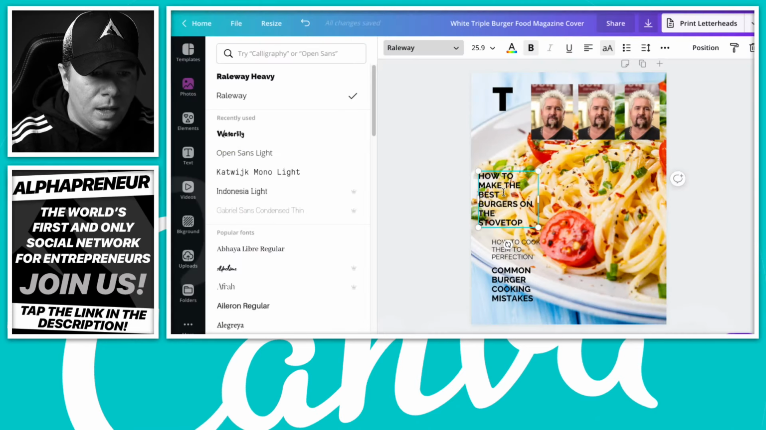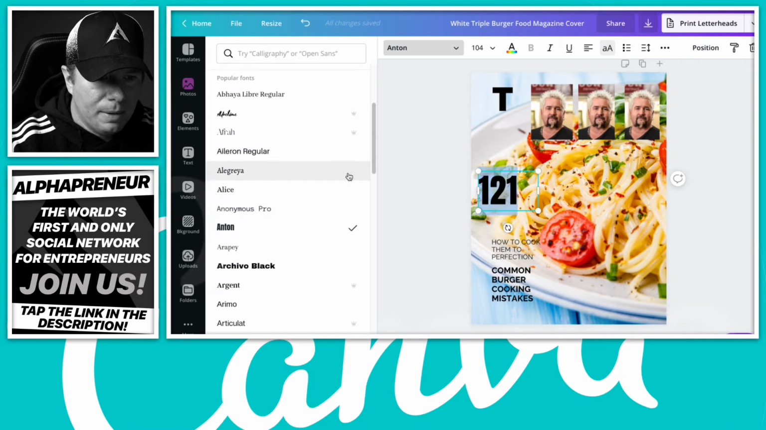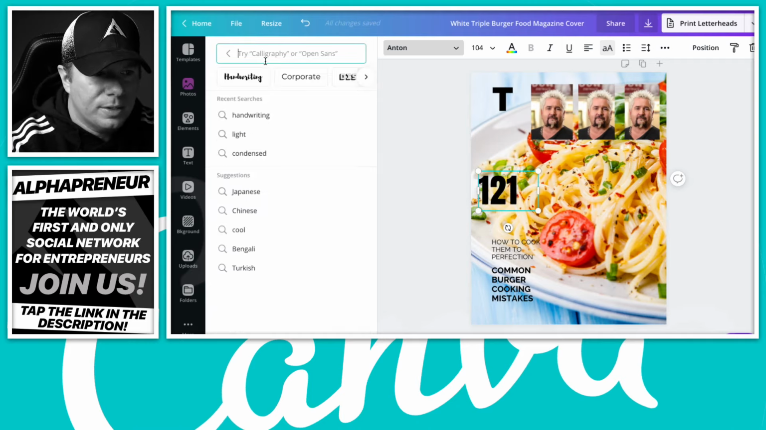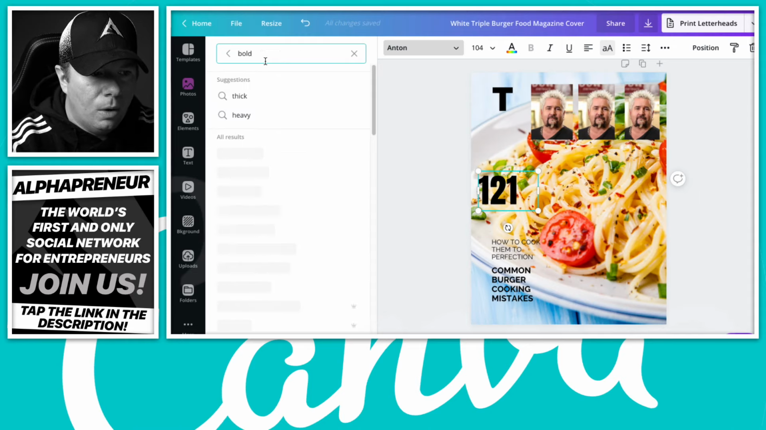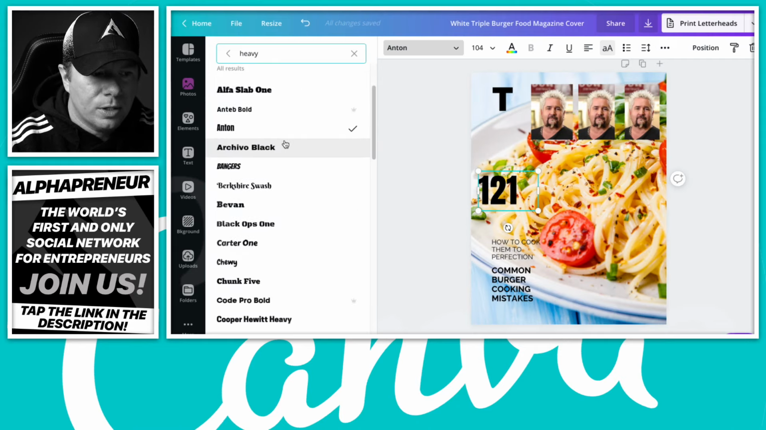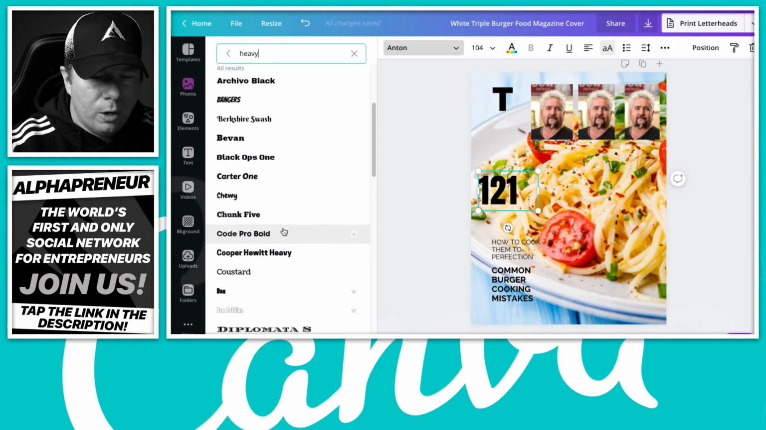So I'll just say 121, and I'm going to make this look like a brush font, make it super big. So 121, and it doesn't have much impact. So maybe I want to do something that has a little more impact. If you're looking for fonts that are bold, you could simply type in bold, or you could type in thick or heavy. If you type in heavy, you can see it's going to show you all these heavy fonts, and these are fonts that you could use for headlines.